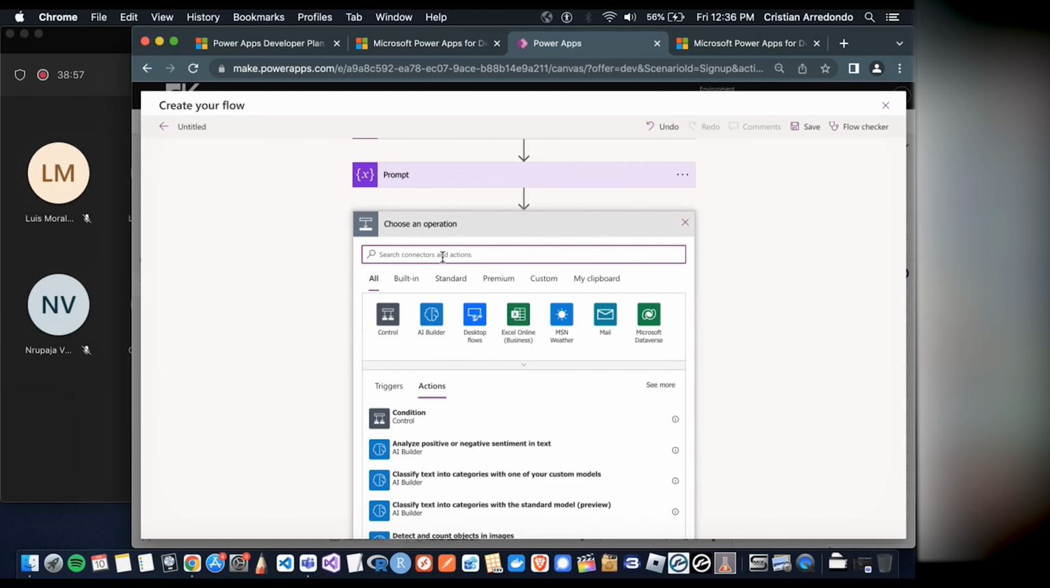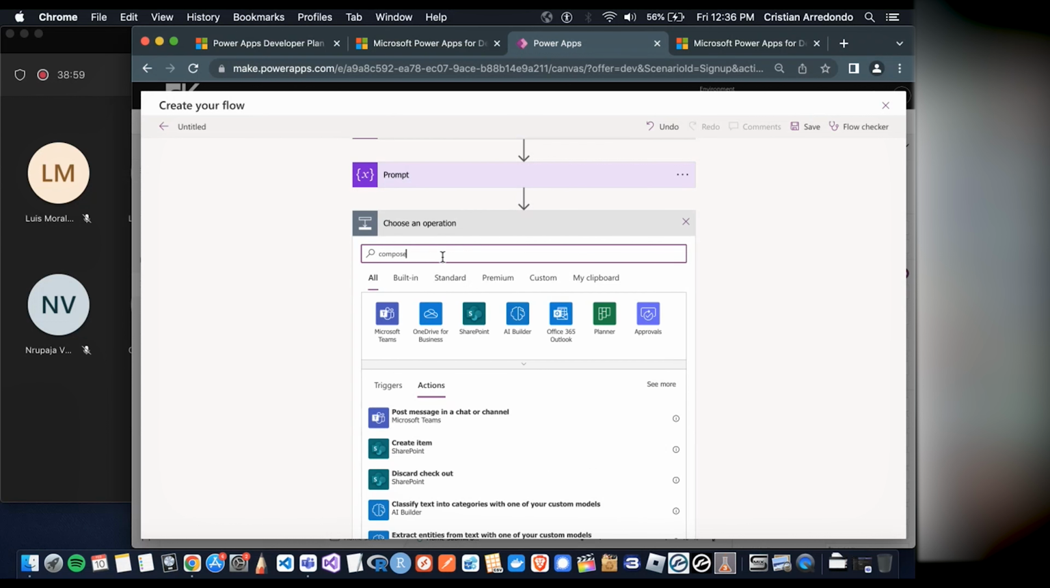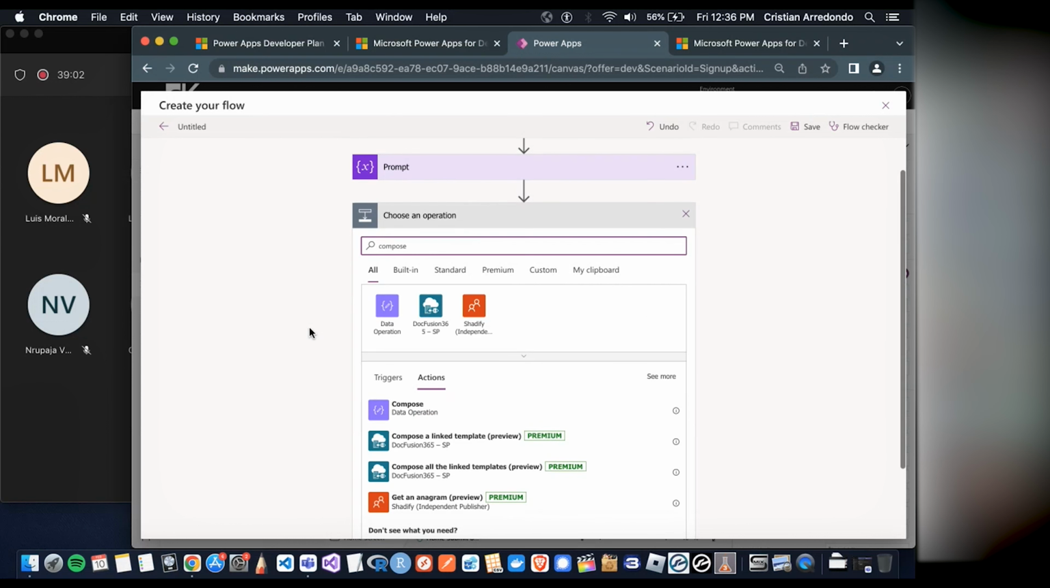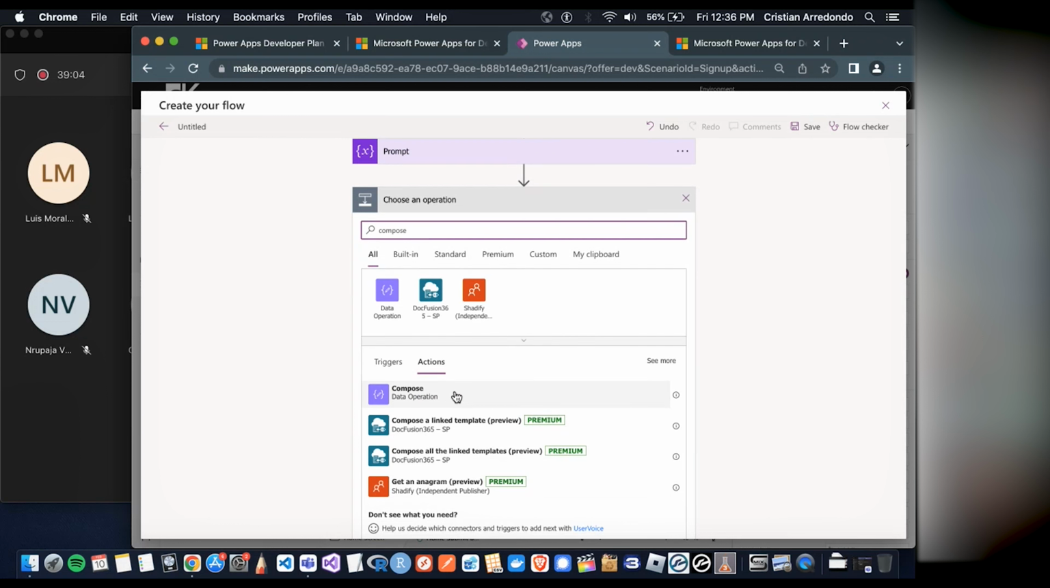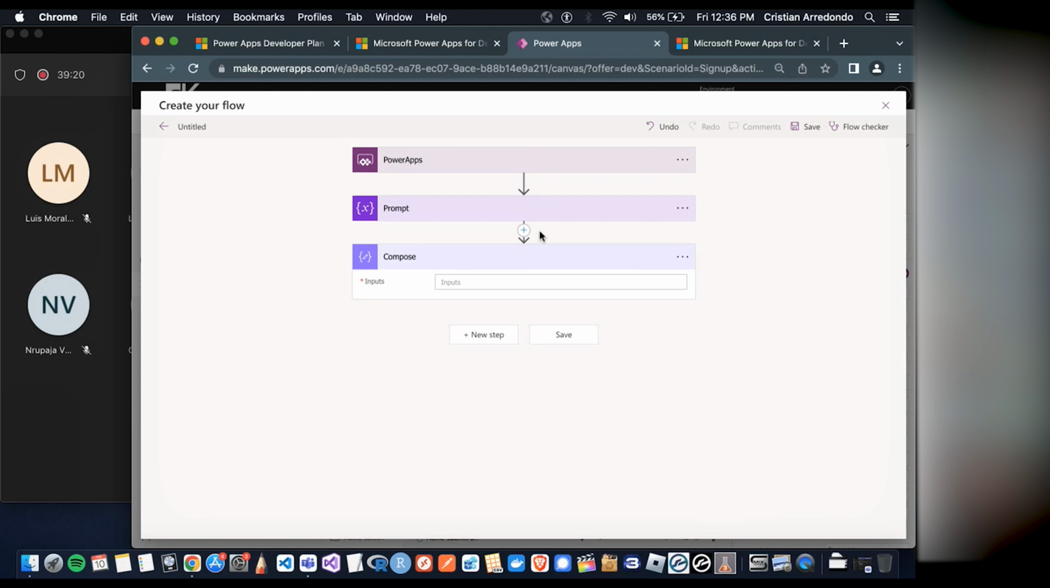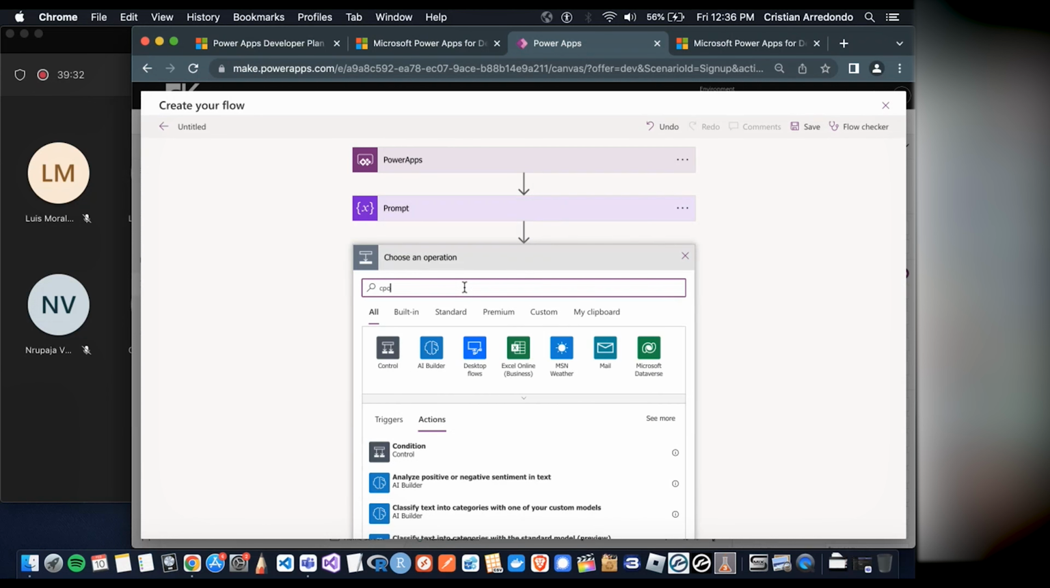We're going to do another step. So we'll do compose. I usually like using compose for printing and debugging. I also use it if I'm going to format JSON, if I'm going to send it to an API call, stuff like that. So we'll do compose. You add an action, you do insert step. You always see that little plus sign when you go right below it. So just do that again: add an action and then compose. Same thing, it'll show up.